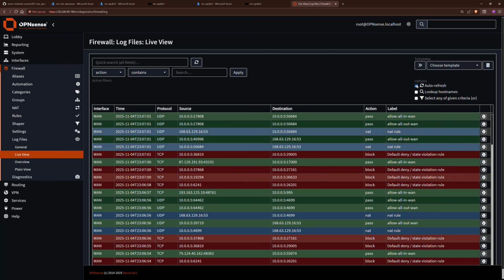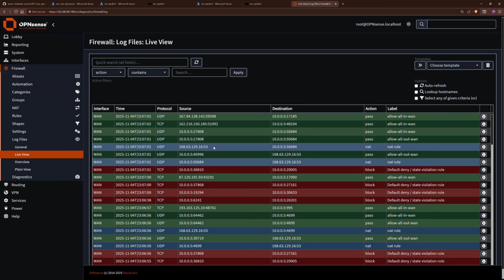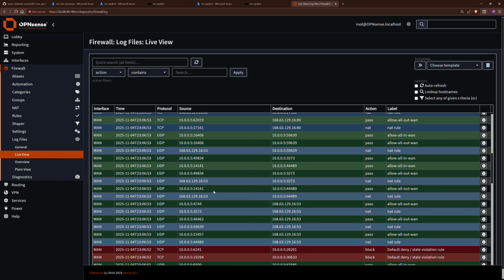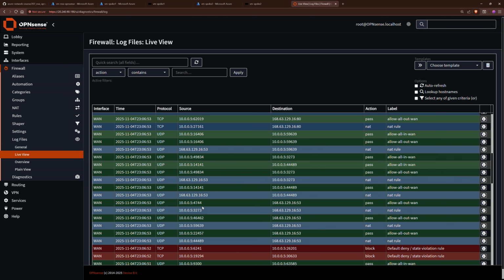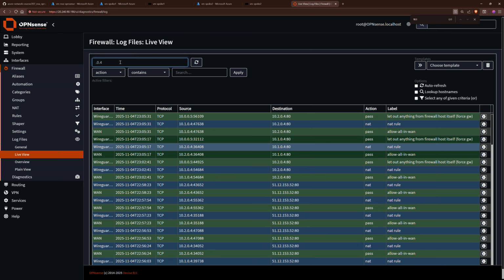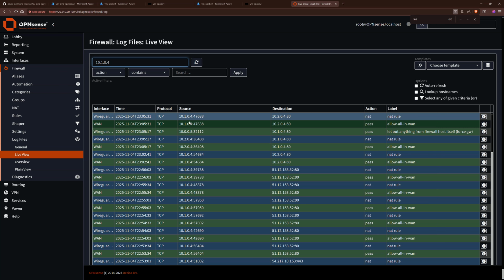So here I go just to disable auto refresh, and then I'll try to locate the IP address of my virtual machine, which is 10.1.0.4. Here we can see all the traffic originated from our first virtual machine to the second virtual machine, and as you see, all the traffic is allowed.